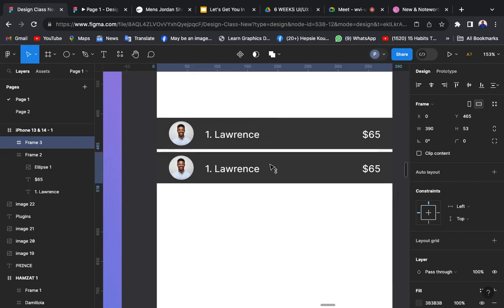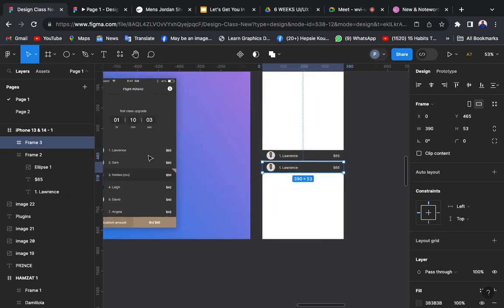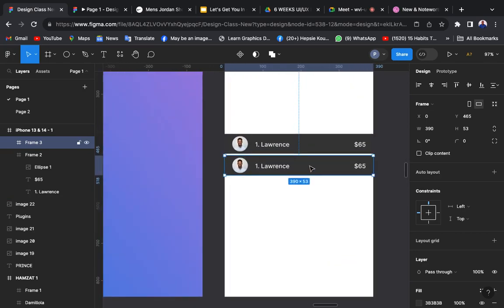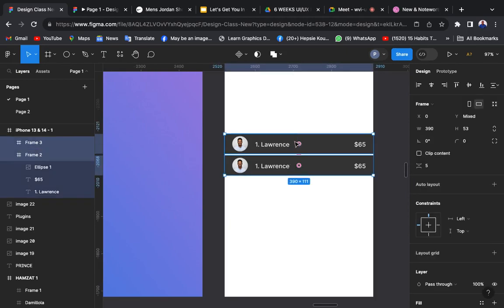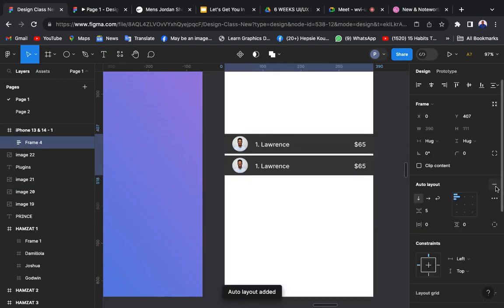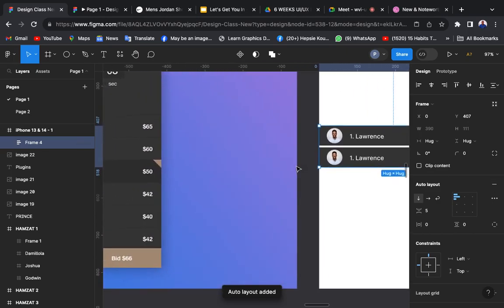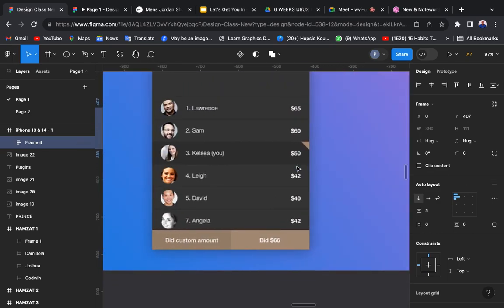So the next person's name is Sam. The next is Kelsa. To make it fast for you, see what you just do. Select both of them and press Shift A, or you add auto layout. Auto layout makes your work responsive. I will explain why. So let's do it for Sam.